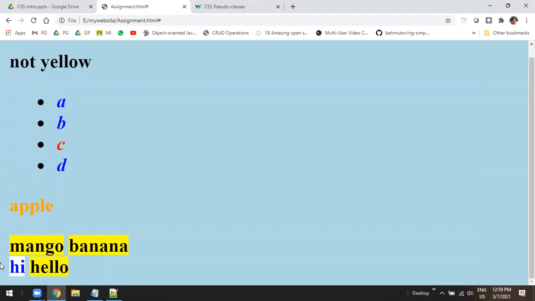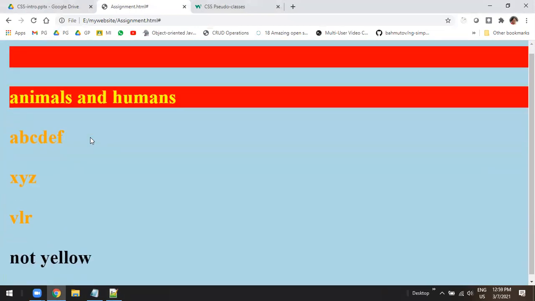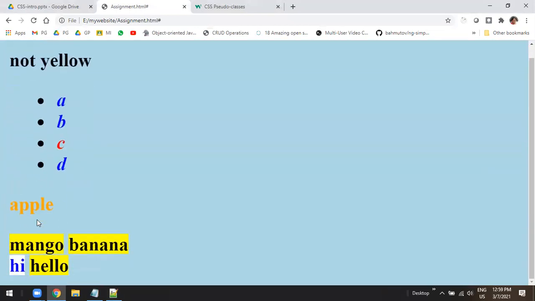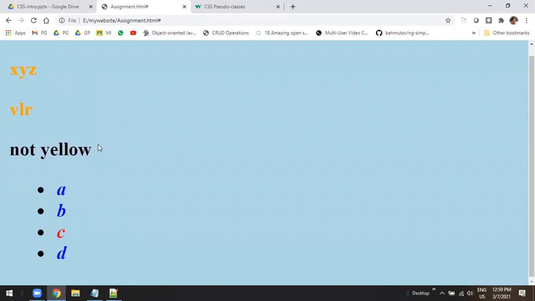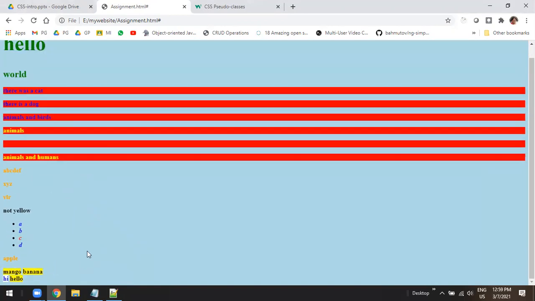We didn't change the span. Other spans are okay, they are not changed. These were the spans, they are also not changed, and the font blue class also we didn't change. Okay, this is one way to do it.